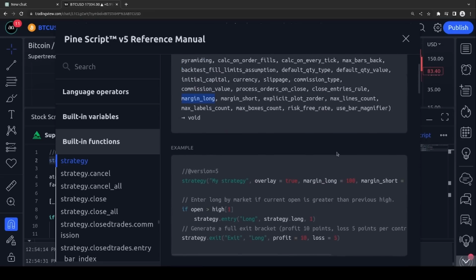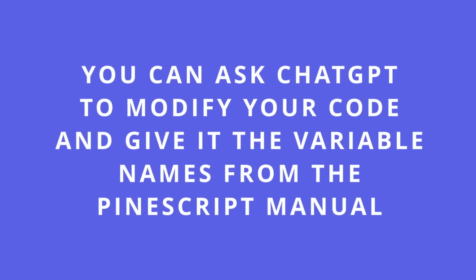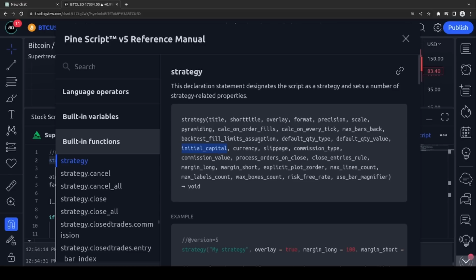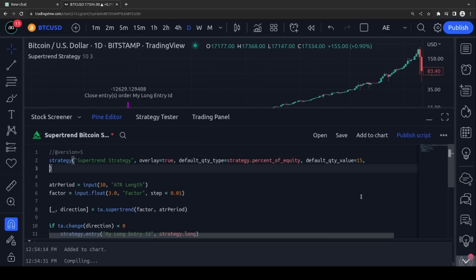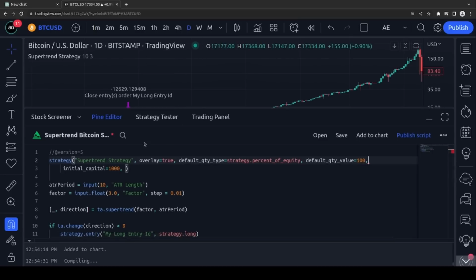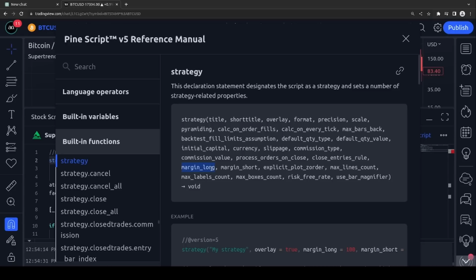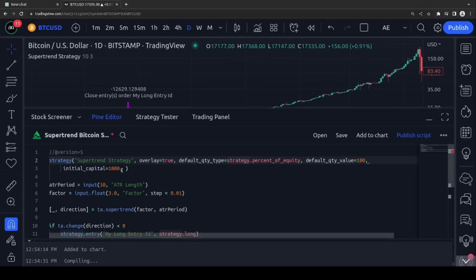But let's go ahead and now set the initial capital, the margin call, and the amount of capital used. So take initial capital. I'll copy this. And this is getting pretty long, so I'm going to press comma, hit enter, tab space, paste the initial capital. We want 1,000. We also want the default quantity value to be 100. And then we also want margin long. Now, obviously, we've got some exchanges that offer 1 to 100 leverage. We'll just do 1 to 10. And then what we'll do is we'll save this, and we'll see how this adjusted our strategy.